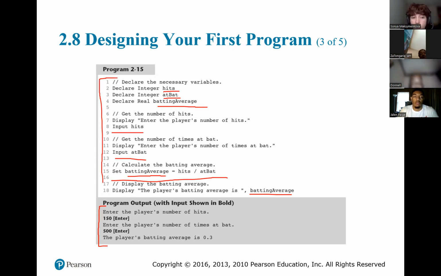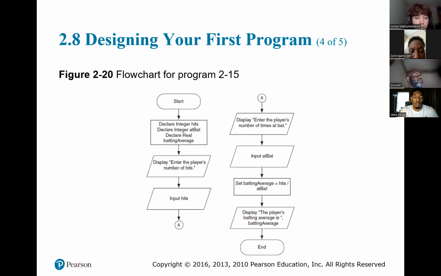This would be your code, but in gray, this is what's going to be shown to the user. So enter the player's number of hits, the user would enter, in this case, 150, enter the player's number of times at bat, in this case, it's 500, and then we do some calculations behind the scenes, and we display that the player's batting average is 0.3.